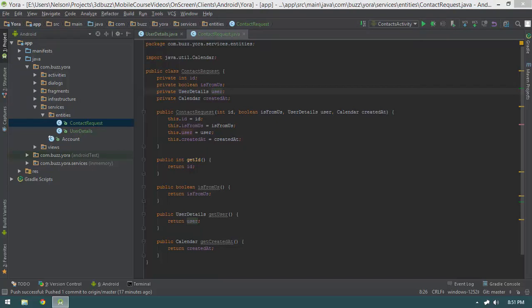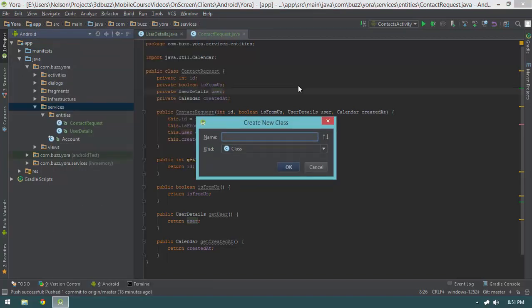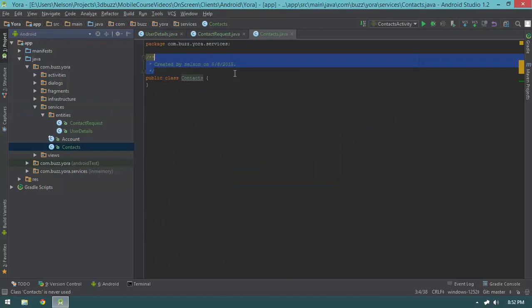So what that means is we can now jump over into our services package and start putting together our request responses. So I'm going to right-click our services package, select new Java class, and for here, I'm going to go ahead and call this contacts. And I hope no one saw that typo there. So basically, just like what we had before with our account, our contacts class is nothing more than kind of a container for other classes.